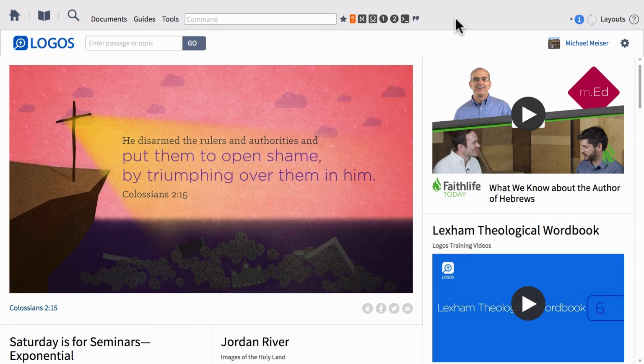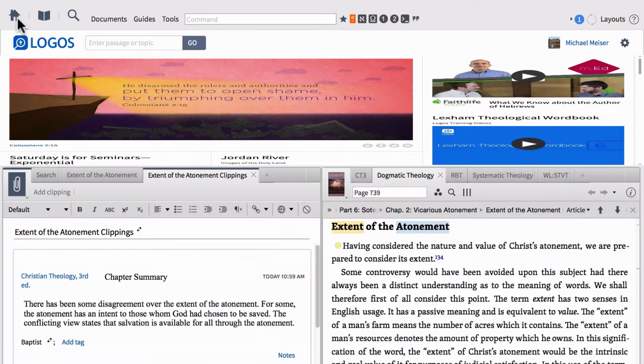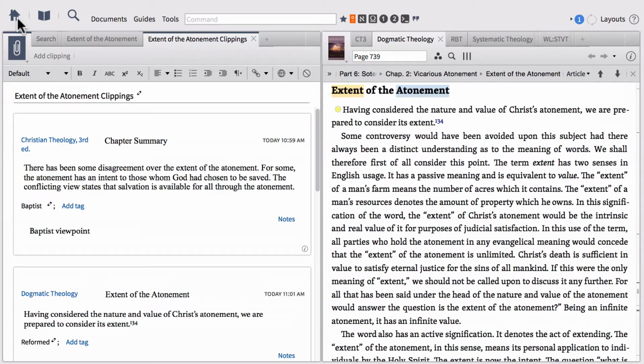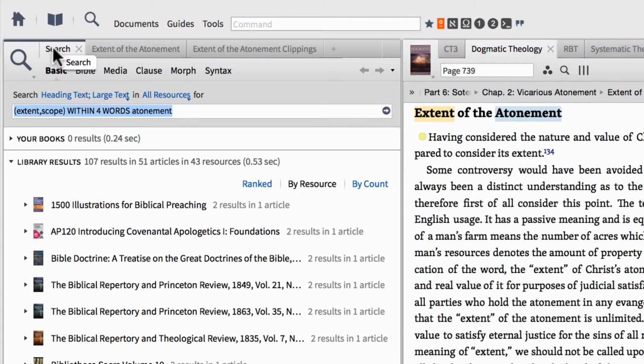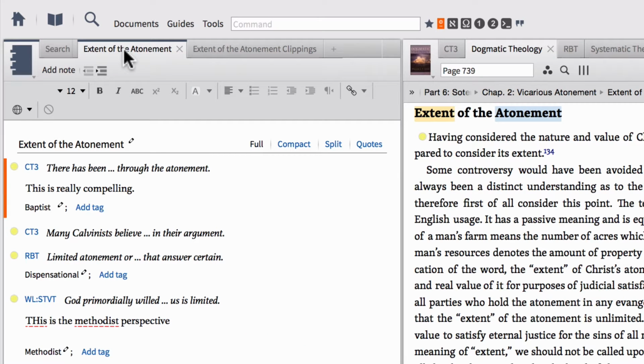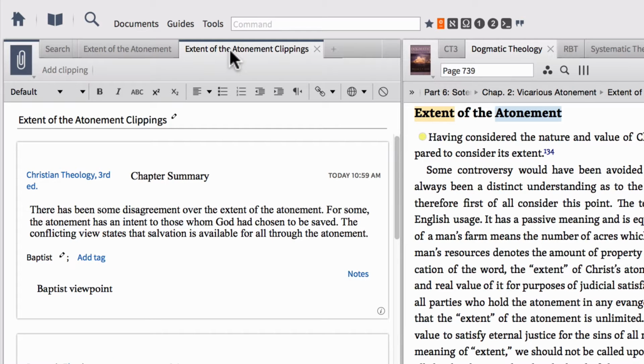So the first thing we're going to do to begin our study today is hide our home screen so we can reveal our previous layout from our other videos. Notice in our layout currently, we have our first search that we ran from video 1 on searching. And the next panel in this tile is our note document from our second video on notes. And we also have our clippings document from our third part on clippings.